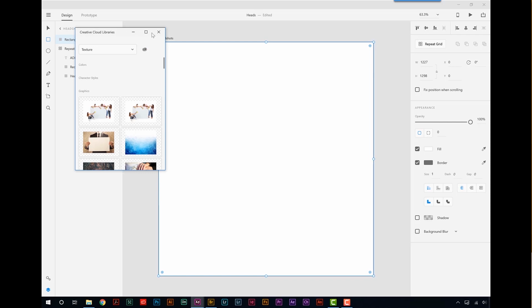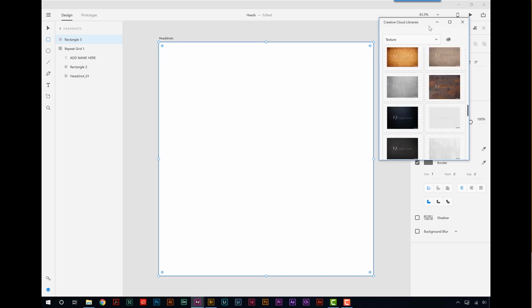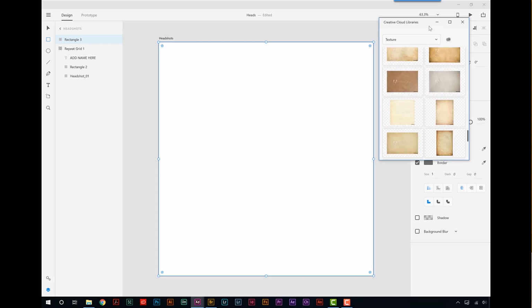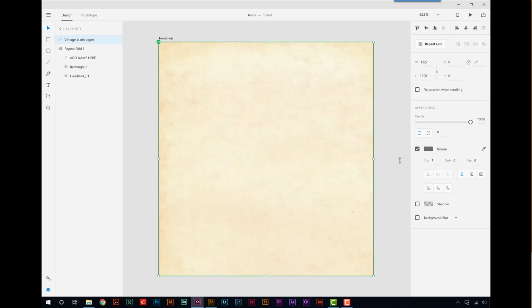Let's go and open my libraries. In my libraries, we should have some textures, and down in the textures, there should be a paper. Should be lots of paper, actually, because I quite like paper textures. There we go, lots and lots of them. I'm going to take this nice light colored one and drag that onto the document. There we go, and it fills it for us.